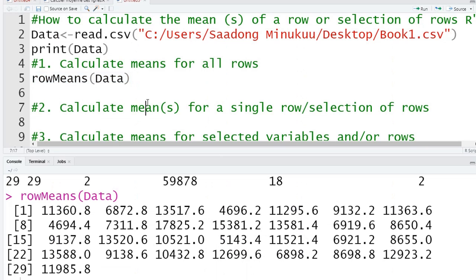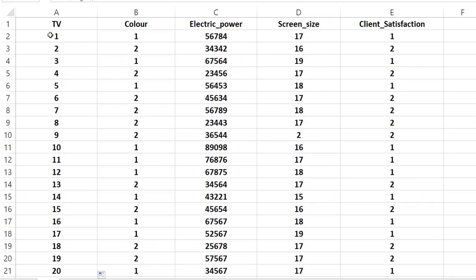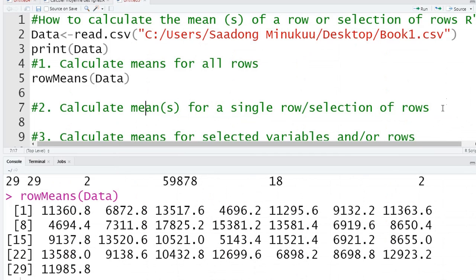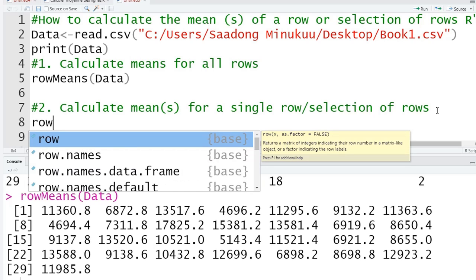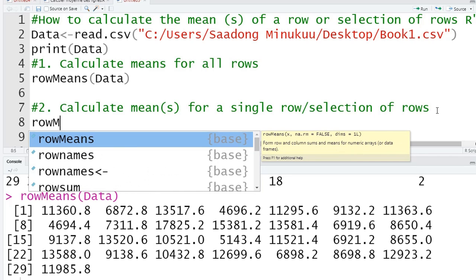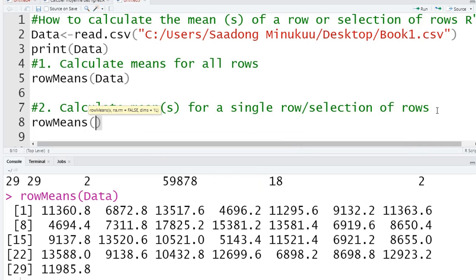But now let's move to the second part, which has to do with calculating means for a single row or selection of rows. Let's assume we just want to calculate the mean for a single row, let's say TV number 3. To do that, all you have to do is use your square bracket to select the particular row of your choice. So we would say row means, and now into brackets we use the square brackets to say we are going to select subject number 3.